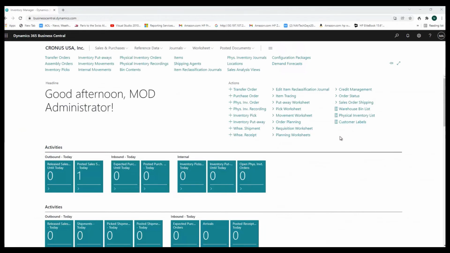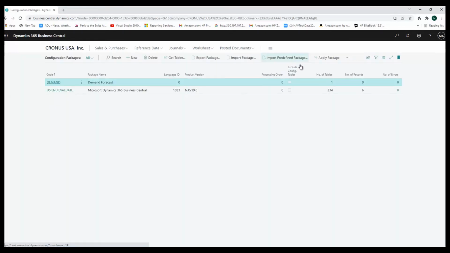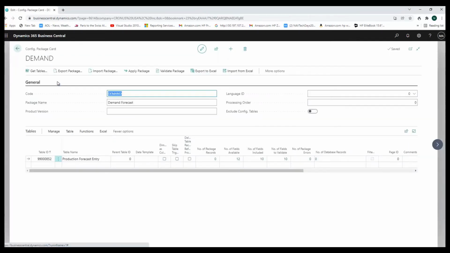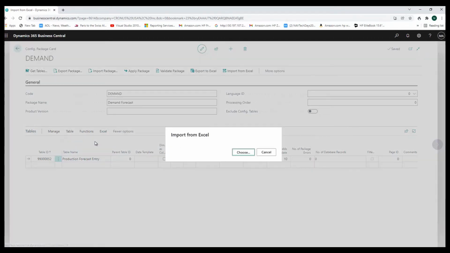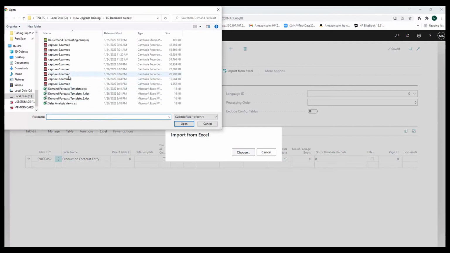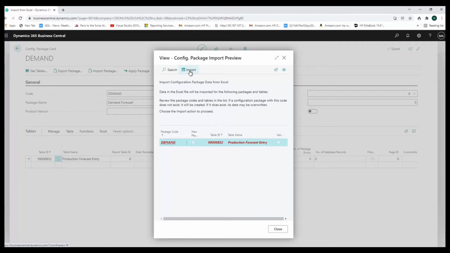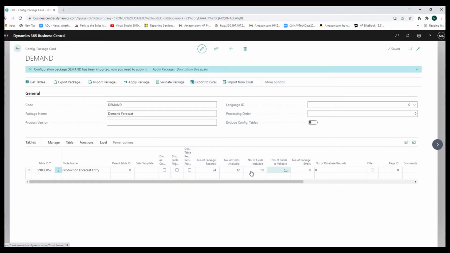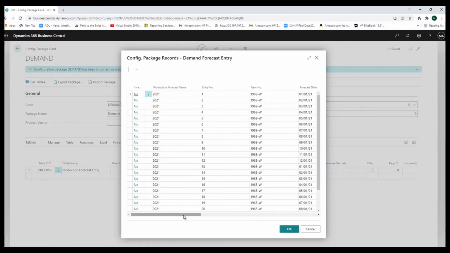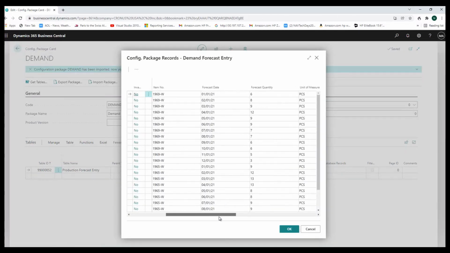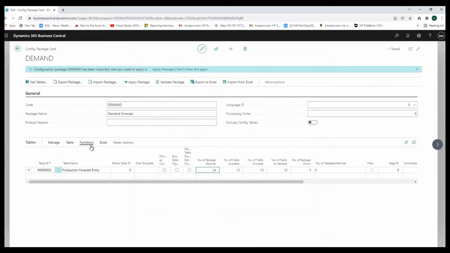So I've closed the Excel spreadsheets here, and now what I can simply do is go to Configuration Packages, and we've created a configuration package to import a production forecast. So I'm going to go to Excel Import, point it to the Excel template that I just created, and tell it to import. It's imported 24 records, and I can actually look at these records prior to bringing them in. These are my products, my dates, and my quantities, so everything looks good here.